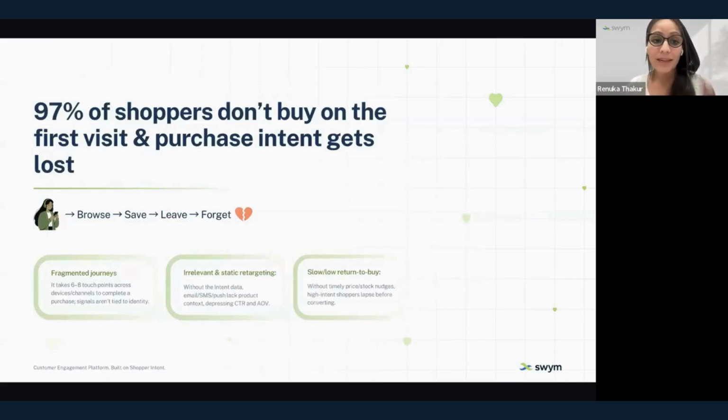Let's look at the problem on the brand level. What we see is 97% of shoppers don't purchase on the first visit. Your shoppers come to the website, they browse, they save, they leave. The shoppers who visit your brand leave touch points on every single visit. Based on the data, a shopper takes 6 to 8 tries before they complete a purchase. They visit your website up to 8 times before they complete a purchase.